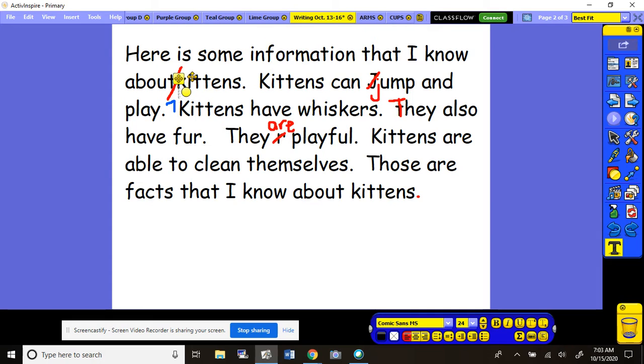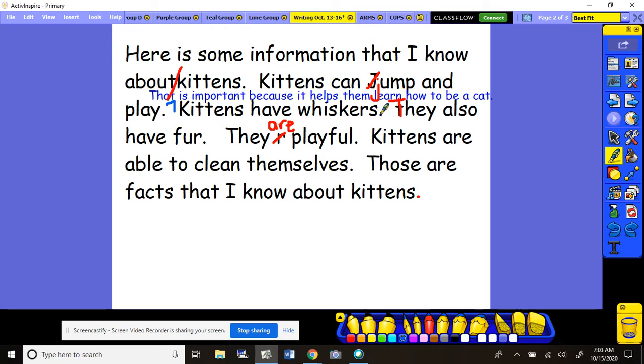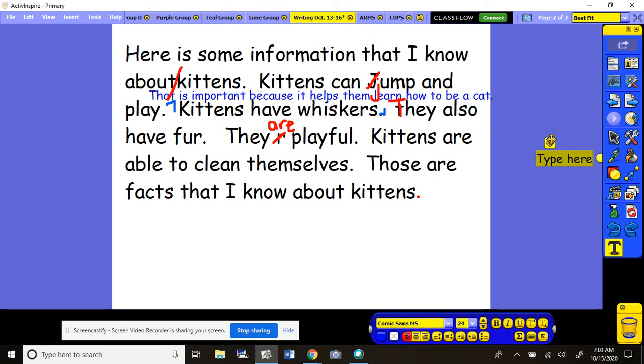That is important because it helps them learn how to be a cat. Added that part, and that arrow tells me that this part that I just added comes after this word play. Kittens have whiskers. I remember a fact I know about whiskers. Kittens have whiskers to help them feel. They also have fur.